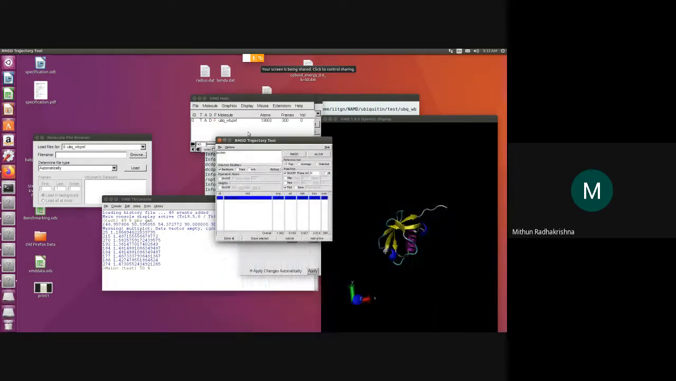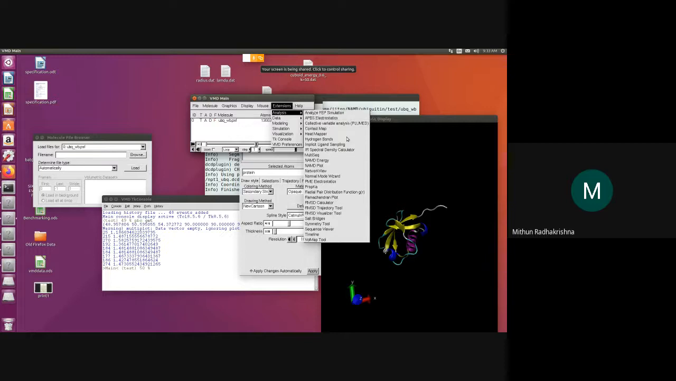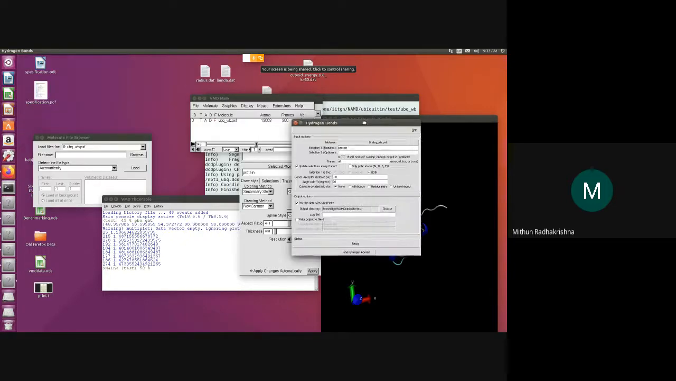The other thing is to calculate hydrogen bonds. The same thing, extensions, analysis, hydrogen bonds. So this is the PSF already there. So protein, between protein means you can only specify one. But if it's between protein and water, you need to also specify water here. If it's water, you can just specify water. But if it is water and protein, it should be protein, and here it should be water. I'm just first looking at protein.